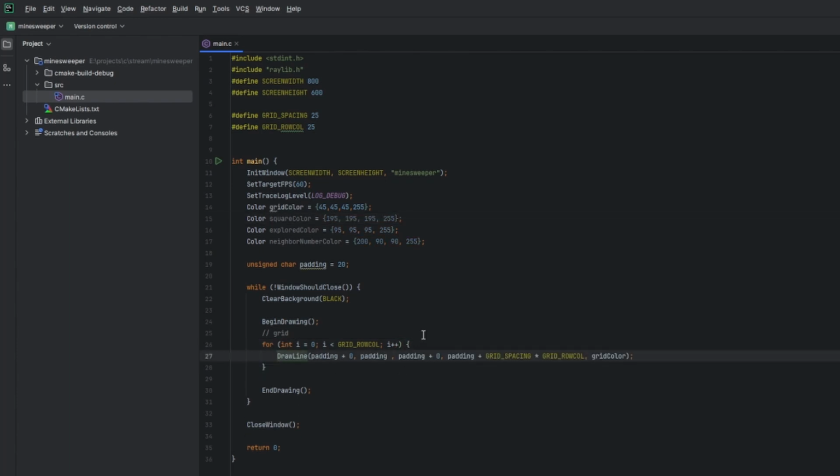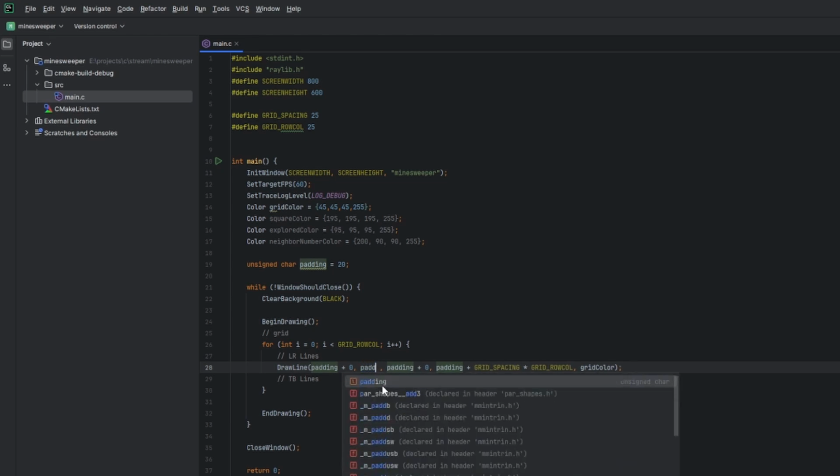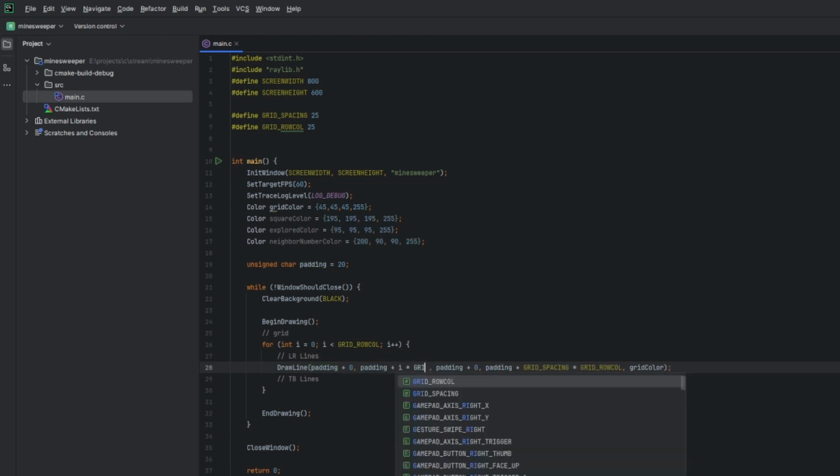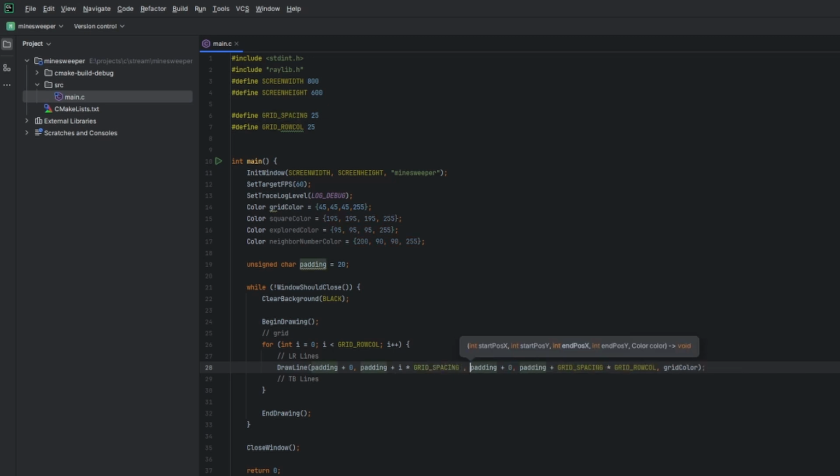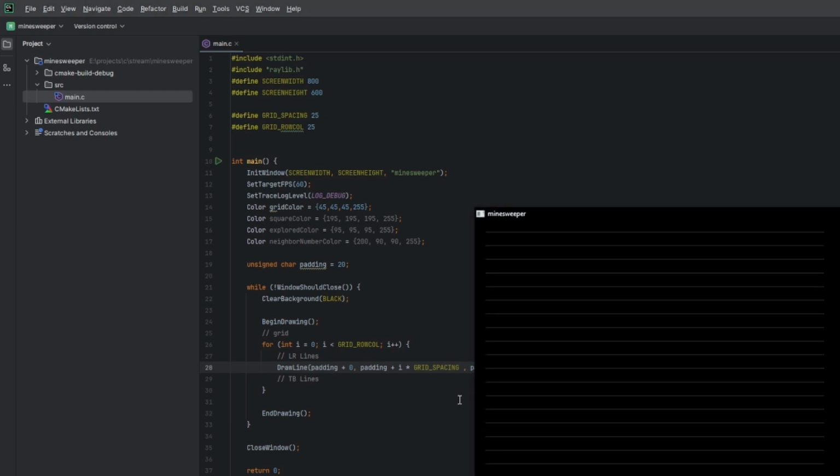All right, let's establish what I'm doing first. So this one will be, we'll do LR lines and TB lines for top bottom. Left to right. So X is going to start at the padding. Y will equal padding plus i times grid spacing. X, this one will be padding plus grid spacing times grid row col. And then this one will be the same, yes? Does that do what I want? There it is. Okay, perfect.